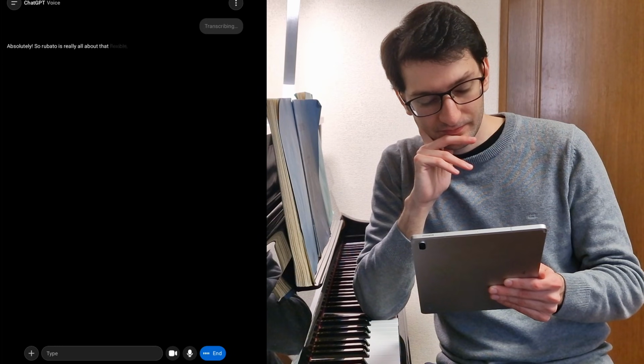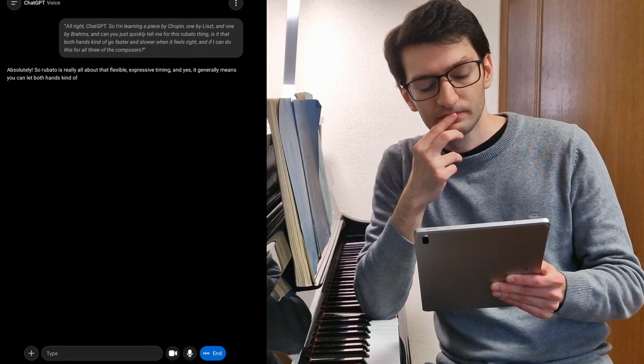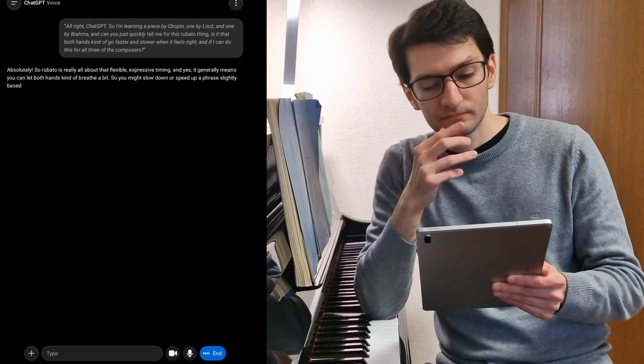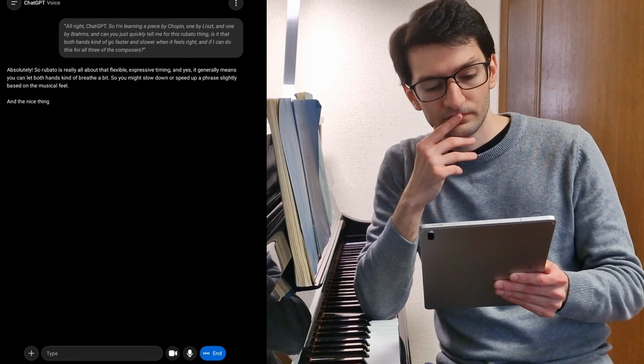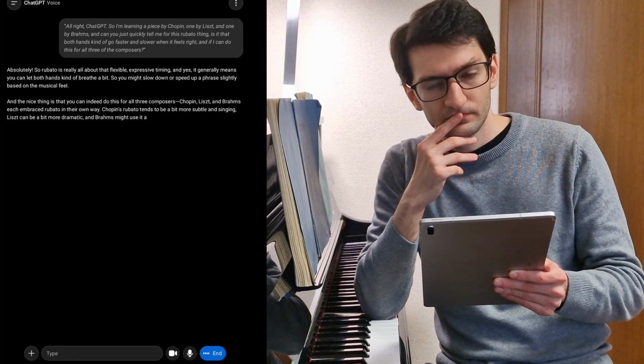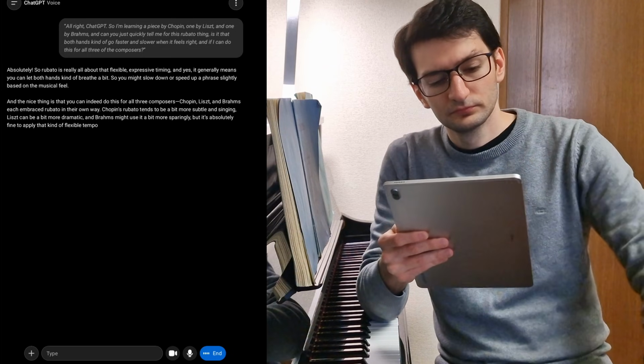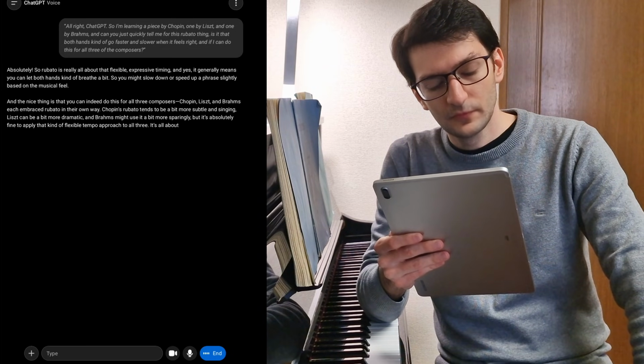Absolutely. So rubato is really all about that flexible, expressive timing. And yes, it generally means you can let both hands kind of breathe a bit. So you might slow down or speed up a phrase slightly based on the musical feel. And the nice thing is that you can indeed do this for all 3 composers. Chopin, Liszt, and Brahms each embrace rubato in their own way. Chopin's rubato tends to be a bit more subtle and singing, Liszt can be a bit more dramatic, and Brahms might use it a bit more sparingly, but it's absolutely fine to apply that kind of flexible tempo approach to all 3. It's all about taste and style.